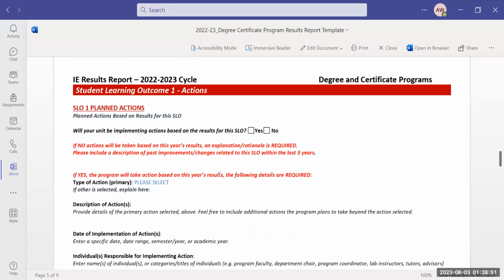Then you will go to SLO number 1, planned action. So this section is you reporting on whether or not the program plans to take actions based on the results for SLO number 1. And if not, providing an explanation and rationale for not taking actions. This is a bit of a change.